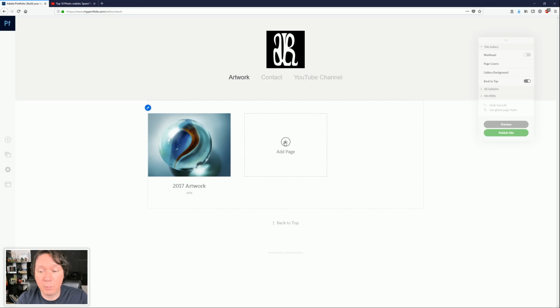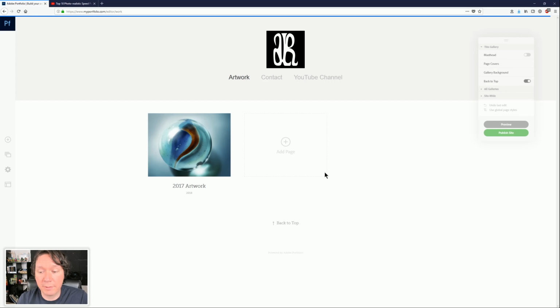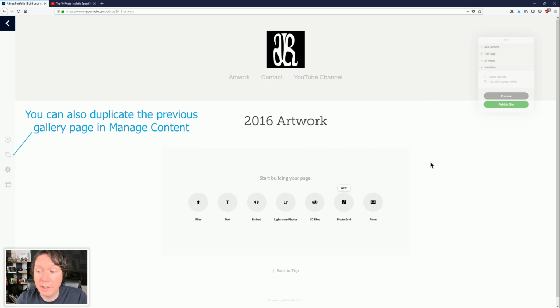So now I'm going to go ahead and add one more page here. We'll just do a regular page. I'll just call it 2016 artwork, and I'll create the page. Now, since I have a global page style chosen for the whole website, it's going to start with that global style. And I made customization in the other gallery. For example, I changed the background color. I would have to do that again here, or go back and change the global style on the website.